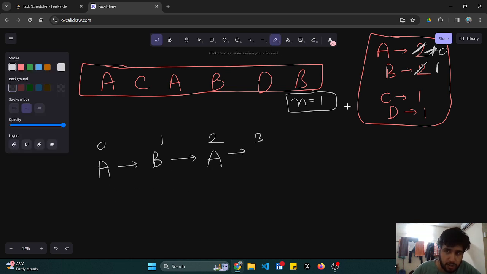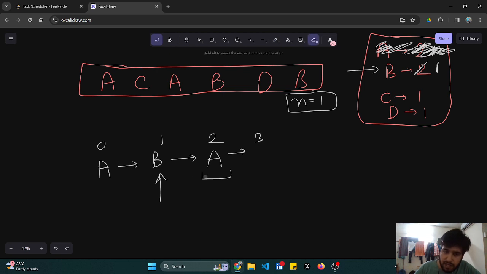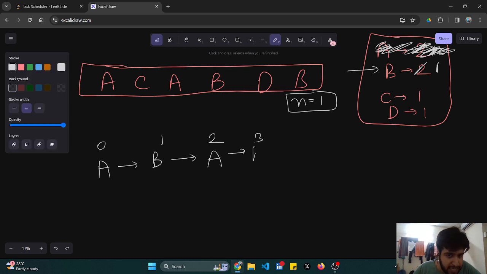I'll traverse the map again. Is A having a frequency greater than 0? No. So A can be dispersed from this. I'll now start from B always. Does B have a frequency greater than 0? Yes. Has B gone through a cooling time? Yes. B was previously here and it has gone through a cooling time of 1. So B can be stored here. The frequency also reduces to 0, so I just remove it from the map.